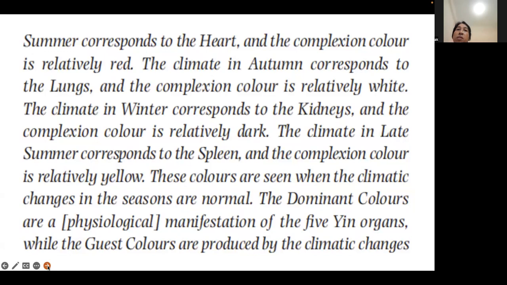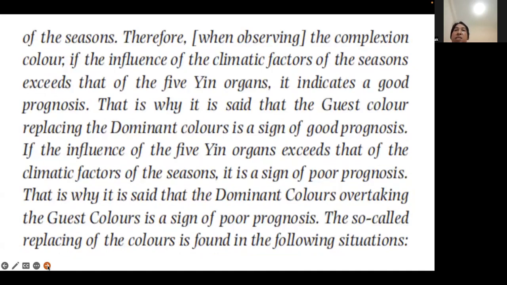The dominant colors are the manifestation of the five yin organs, while the guest colors are produced by the climatic changes of the season. Therefore, when observing the complexion color, if the influence of the climatic factors of the season exceeds that of the five yin organs, the guest color replacing the dominant colors is a sign of good prognosis.